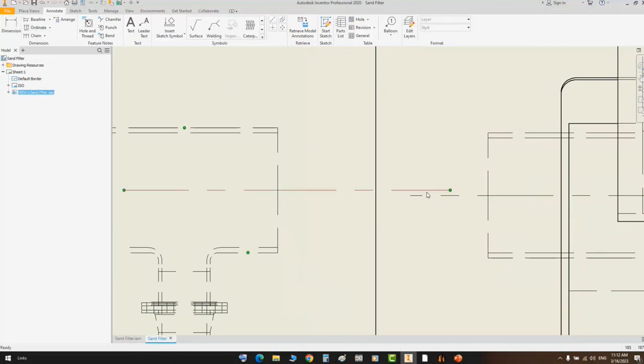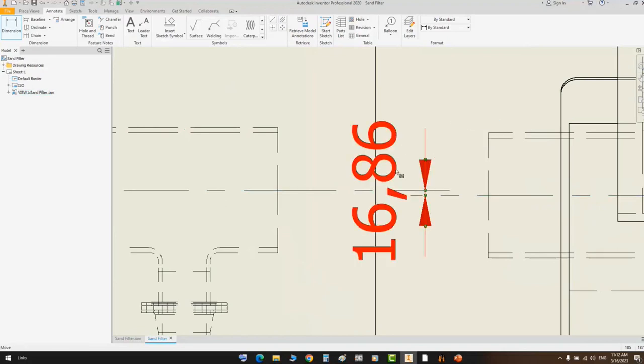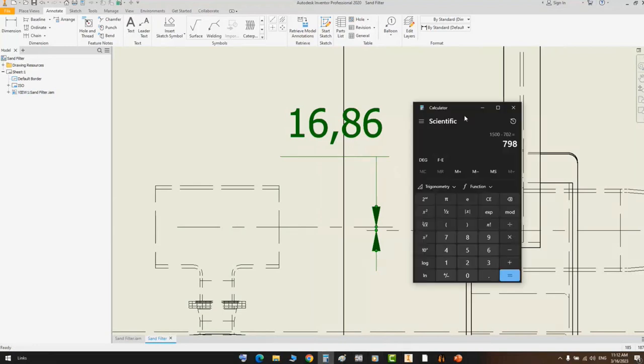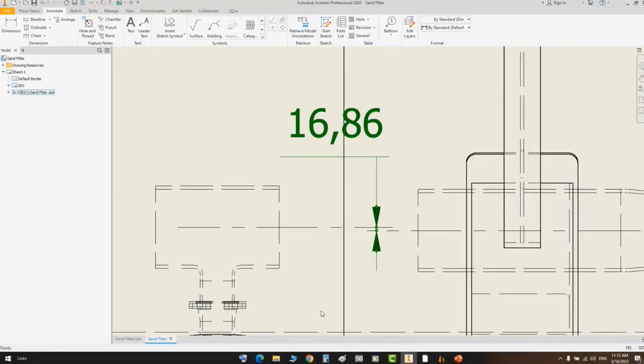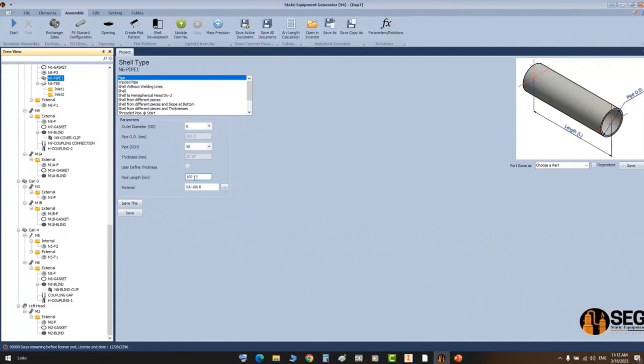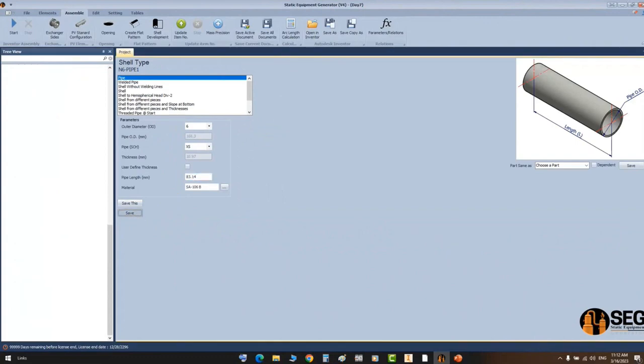So that's that value. We will need to decrease it on the pipe length. From here to there, we have 16 millimeters. So the pipe length was 100 millimeters, so we need to decrease this value. So the pipe length will be like that. So let's come back again here, and in SEG, let's decrease the length of this pipe, the value.